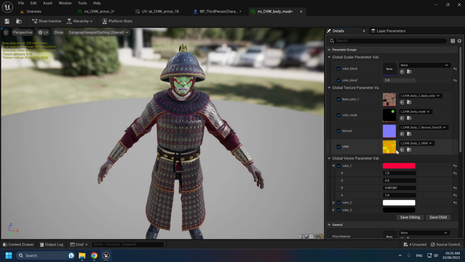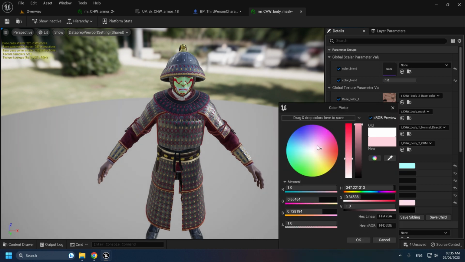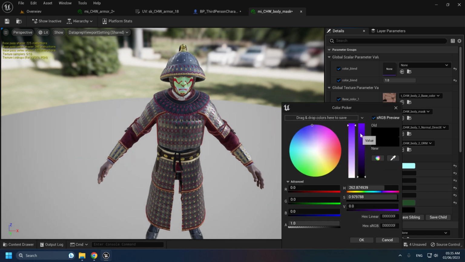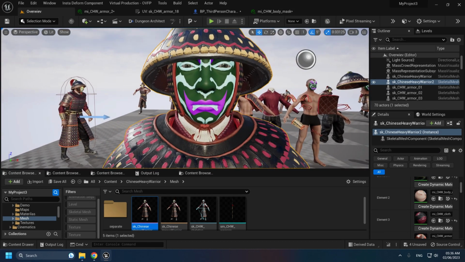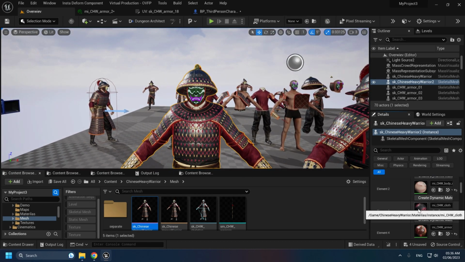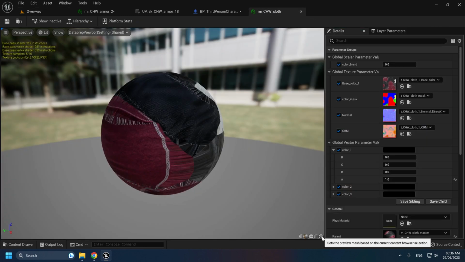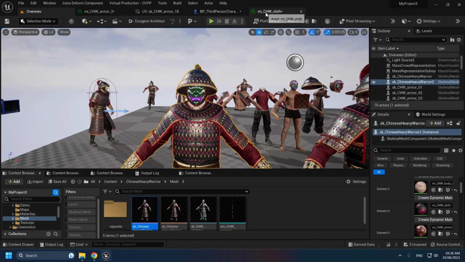Also, they don't all use the same instance apparently. Some of them use other different material instances. That's why they're not the same color. Anyways, getting to the clothes material instance.